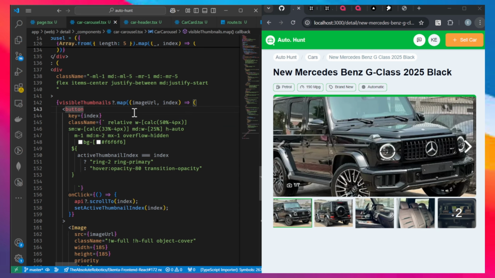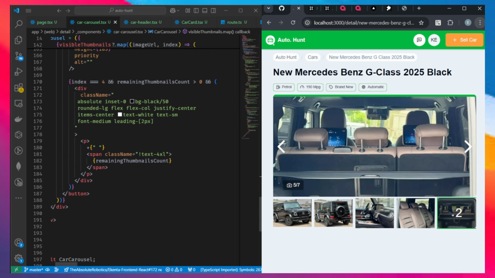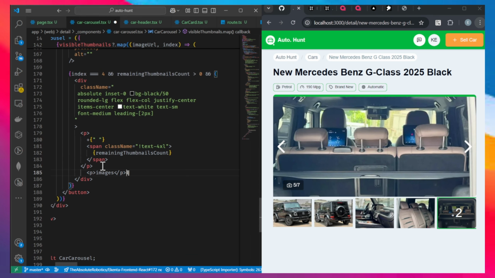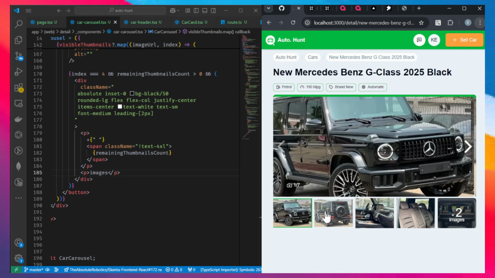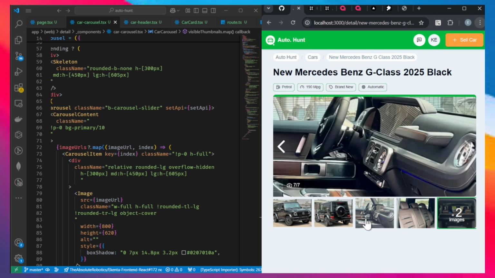Let's see. And there, I think we need to add relative. So once you click on it, yeah. So we need to also add image. Let's add images here. So we have +2 images. You can see. So that is it for the image gallery.